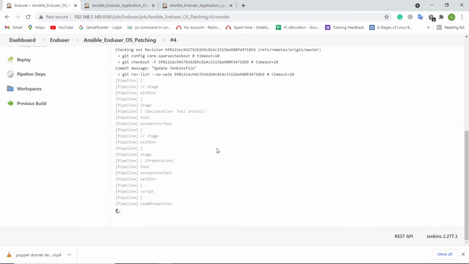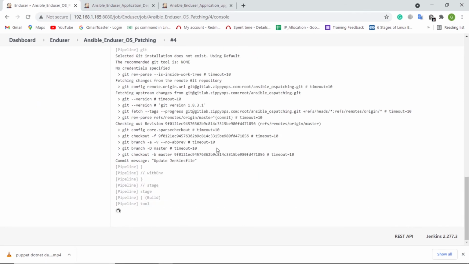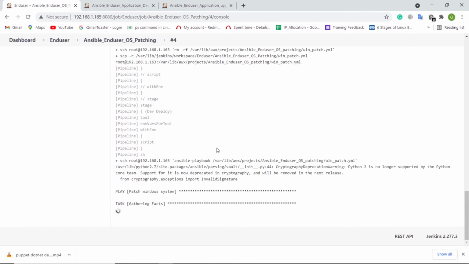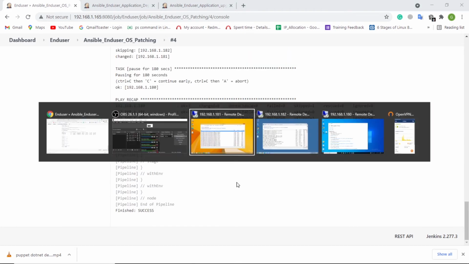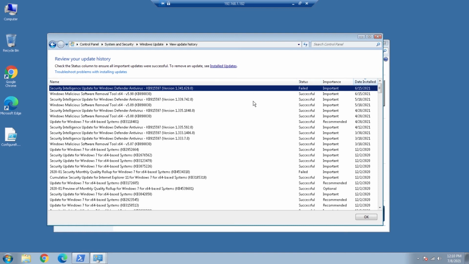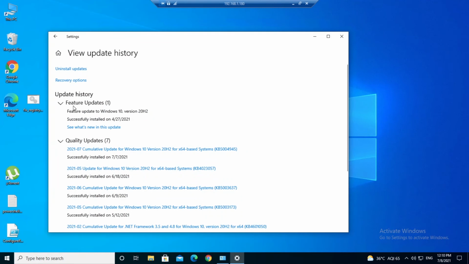The Jenkins pipeline job is pulling the Ansible playbook code from GitLab, which contains the OS patching Ansible code. Now, the playbook is transferred to the Ansible controller, and Jenkins will execute the Ansible playbook on all end-user machines, which will perform the update and security patching of Windows machines. Now, the Jenkins pipeline has been completed. Let us check whether the Windows updates have occurred or not. Here, we can see the Windows update executed on the Windows 7, Windows 8, and Windows 10 machines.